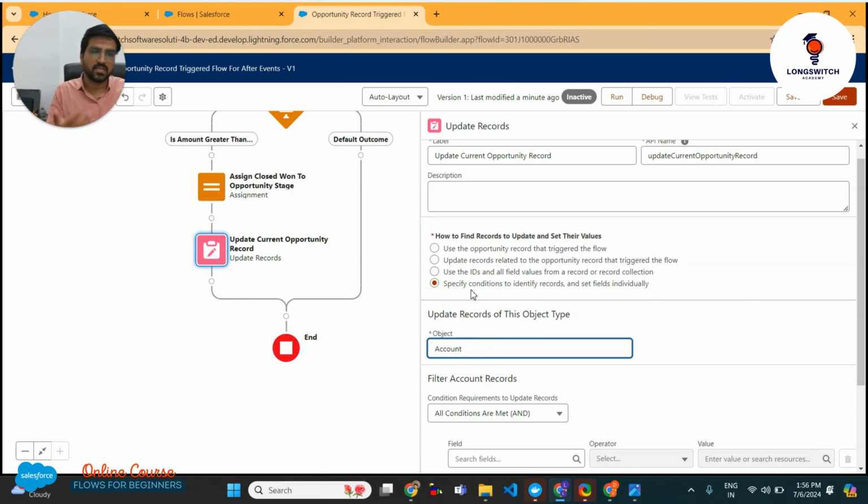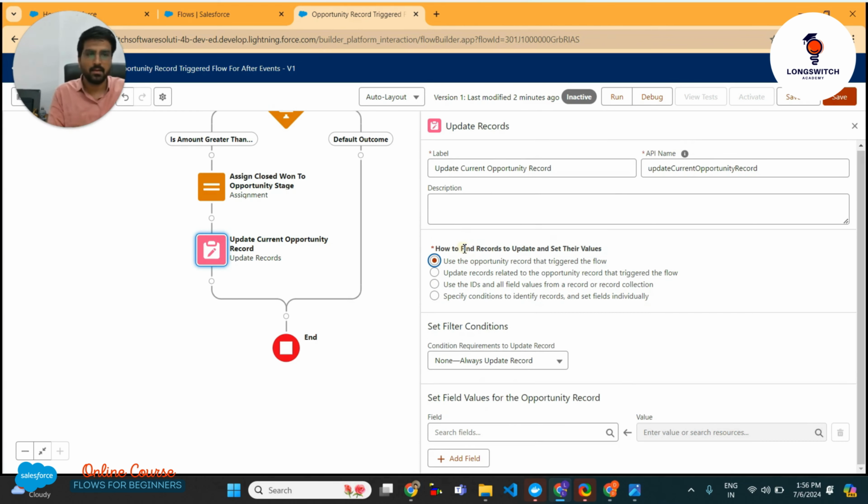So with this 4th option, specify conditions to identify records and set fields individually, it is nothing but asking you to run a query on your own by configuring the objects and conditions and then perform the update. So there are basically 4 ways in which you can configure the records to update. I'll quickly go through them one by one. First is the record itself that triggered the flow. Second are the related lists for the current record. Third is the custom record collection that you have in your flow and you want to update. Or fourth, you independently query a different object based on different conditions from Salesforce and then perform an update.